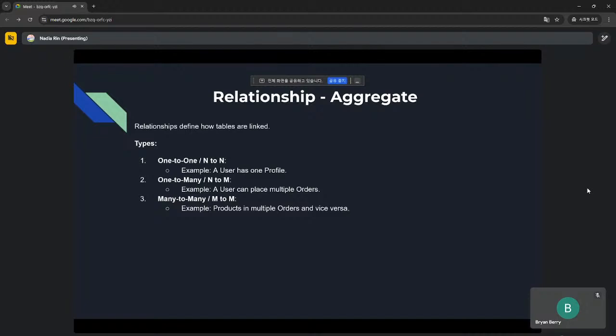You can do anything. So in the example, one user can only have one profile. One user having 2 profiles is forbidden. That's why when you sign up to a website, if you sign up with the same email you used before, usually they refuse it because they have this one-to-one policy. And also a user can place multiple orders. In Coupang, we can order multiple times.